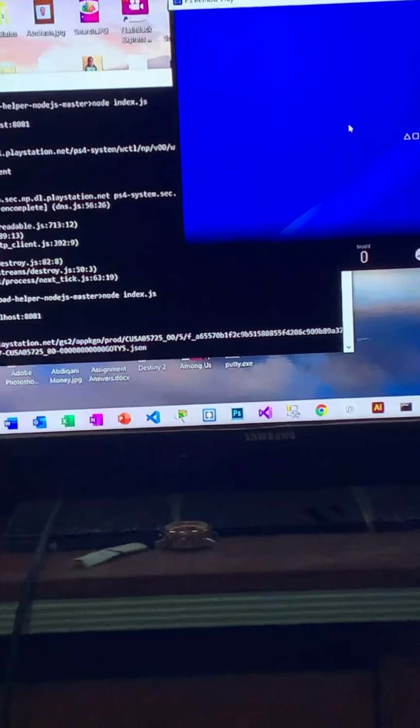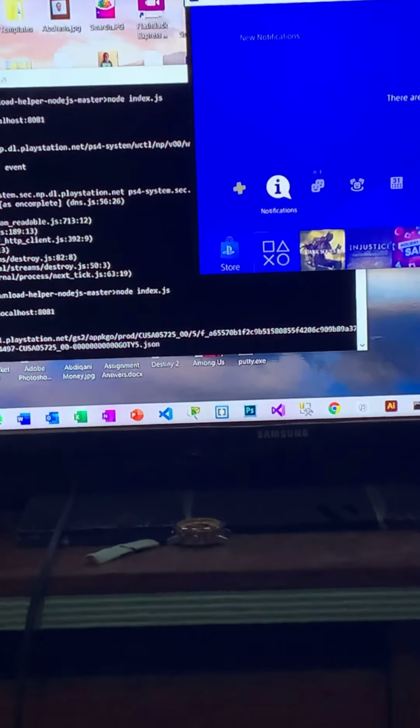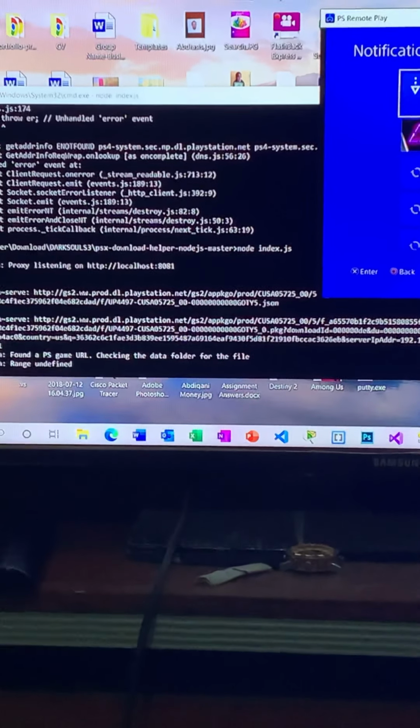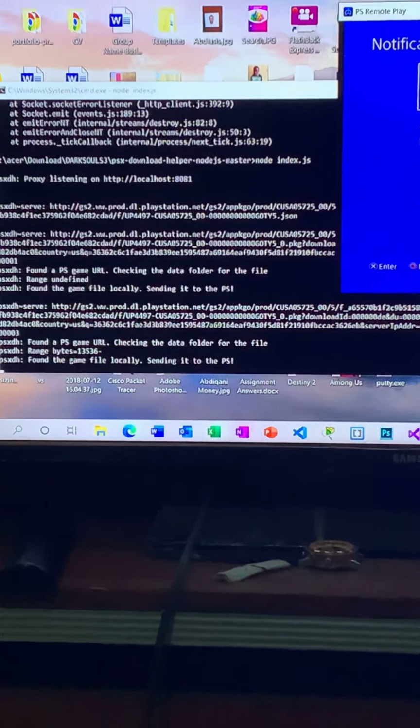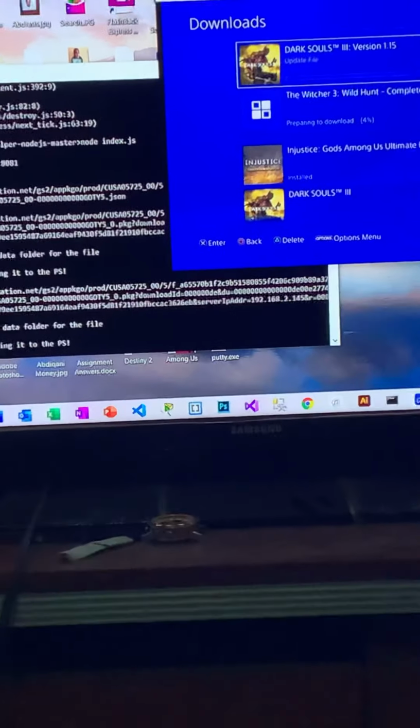Let's run it again. Oh, the game is added to the download, so I run the CMD again. I'm going back because the game's in downloads. As you can see, the JSON file now. It found the data and it's working now. As you can see, it's sending the data to the PS4.